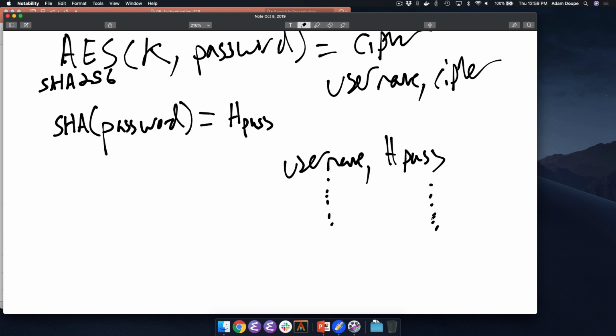Does anything stop them from guessing that my password is Adam, hashing Adam, and then seeing if it matches my username's hash? It takes a while, but there's nothing preventing them from doing that. What about, let's say that you and I have the same password, password1. Would you be able to tell who has the same password here? Yeah. Why?